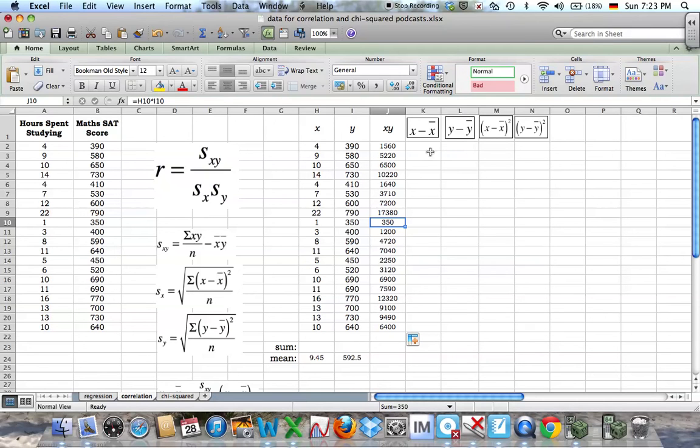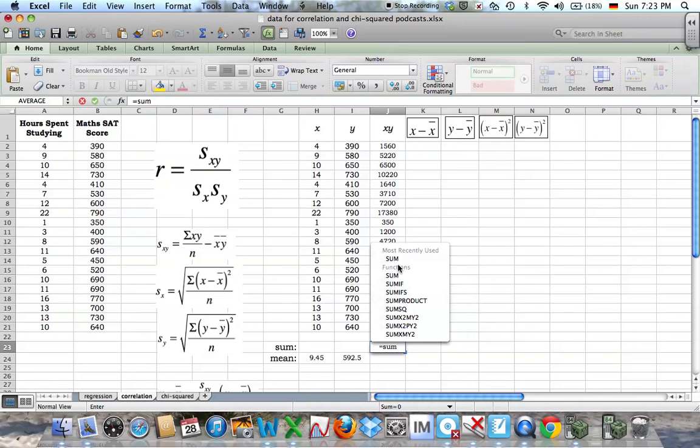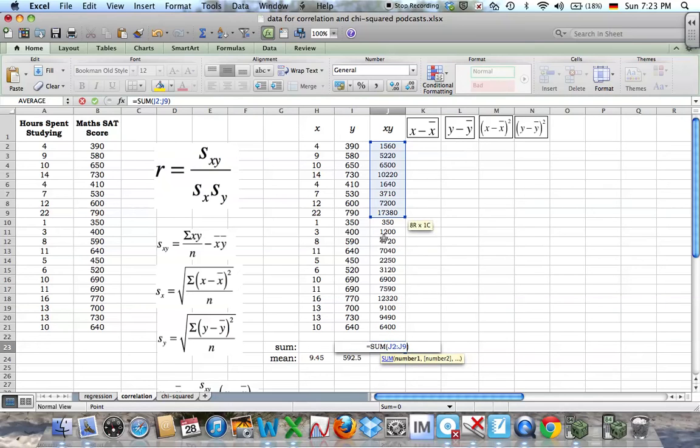Okay, so the next thing we have is, we need to then do the sum of these. So we want to add up this column here. So again, press equals because I want a formula. And sum, you can see, comes up. That's a built-in function in Excel. And I just highlight the cells that I want to sum, press enter, and there's the sum of the products of each pair.